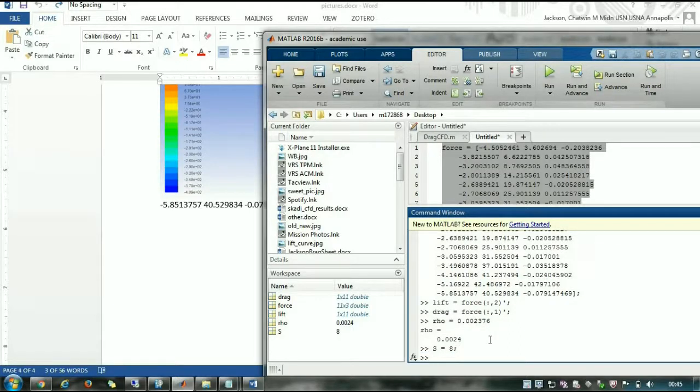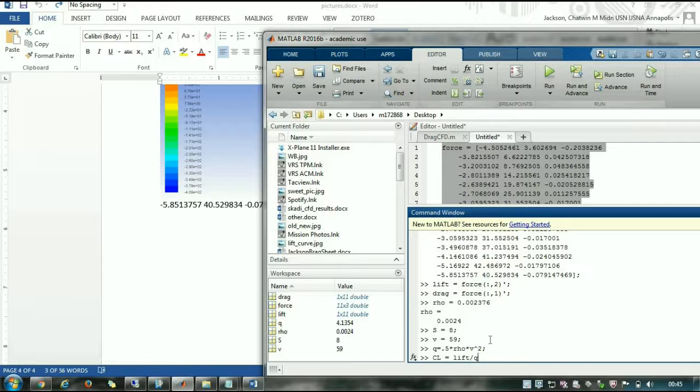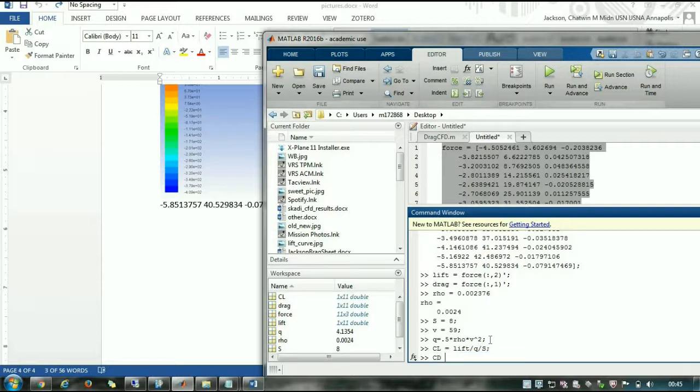Velocity, we used 59 feet per second. V is equal to 59 feet per second. And then we can do Q is equal to 0.5 times rho times V squared. And now to get CL is equal to lift divided by Q divided by S. CD is equal to negative drag, because it's negative in the matrix.